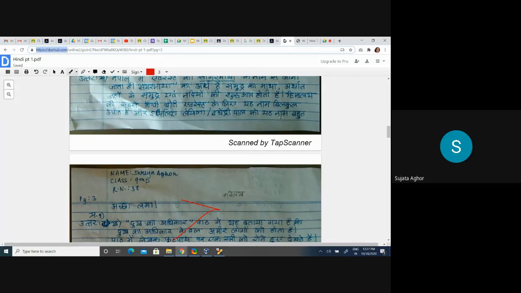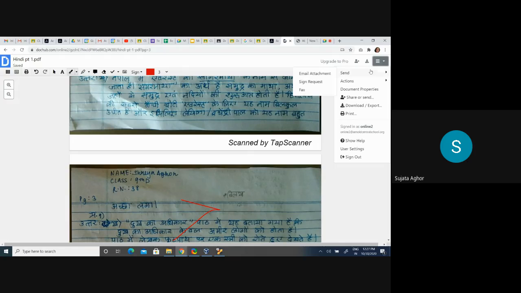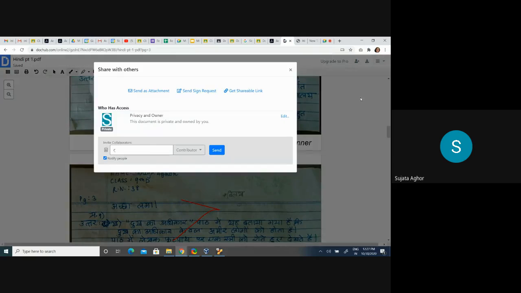Obviously, after completing this paper, you have to share it with the student explicitly. So, share or send. Here, I'm checking this paper, and I have to share it with the particular student.